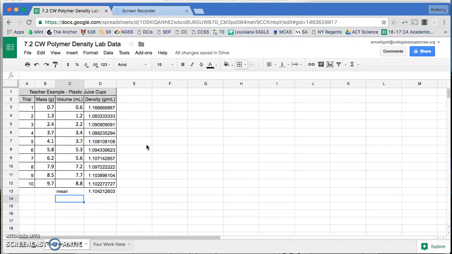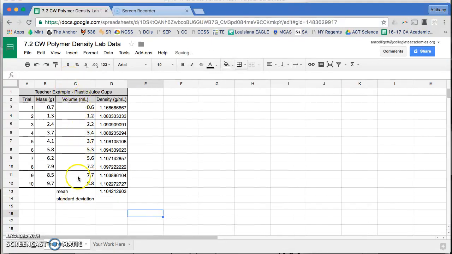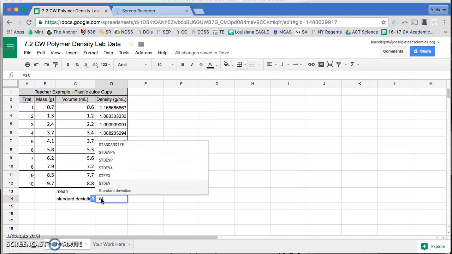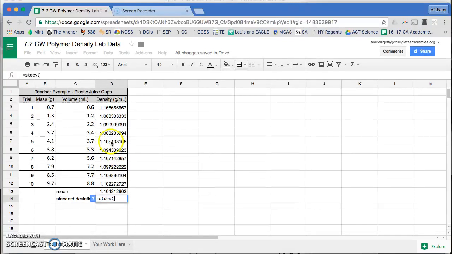The last thing I want to do on my data analysis is just quickly check the standard deviation. I want to make sure that it's small and that I had good precision. Notice standard deviation overfills the cell. So I just go back up between C and D and double click. It will re-lengthen the cell so that standard deviation perfectly fits in the box. Now I can type in the code equals stdev, open parenthesis, highlight my data, close parenthesis, enter. And there's my standard deviation.